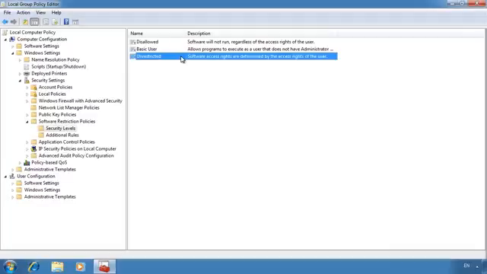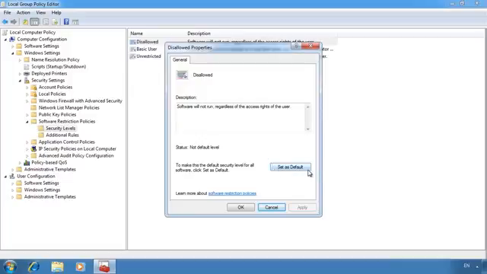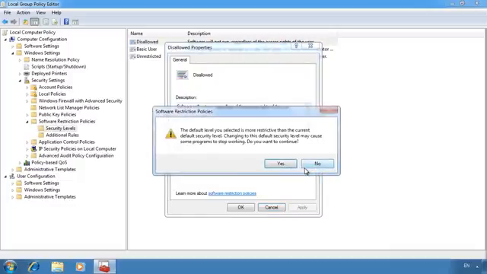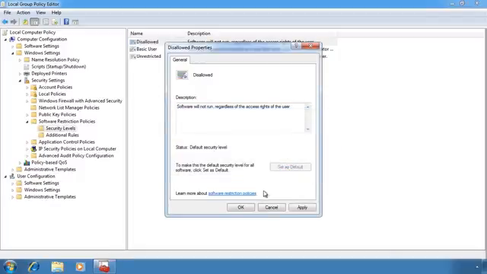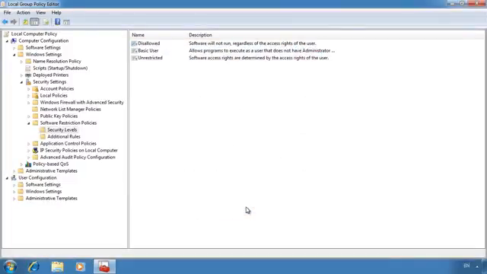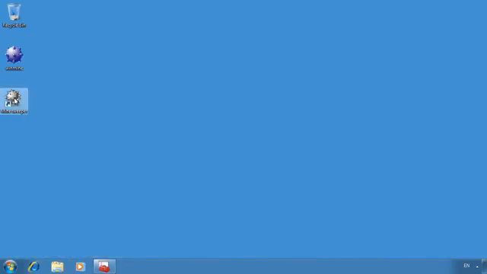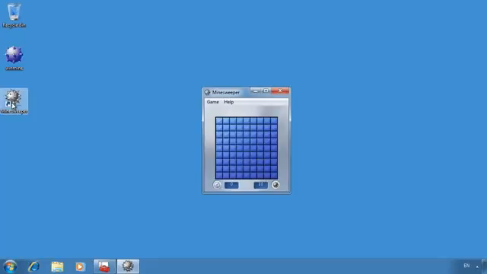To set the default rule, select one of the settings and then press the button Set as Default. The default level is unrestricted, so I will get a warning telling me that the level I am setting it to is more restrictive and thus may cause some software to stop running. I have now set up a catch-all stopping all software from running unless a rule has been set up to allow it to run. If I go to my desktop and attempt to run Minesweeper from the desktop, you will notice it will still run.